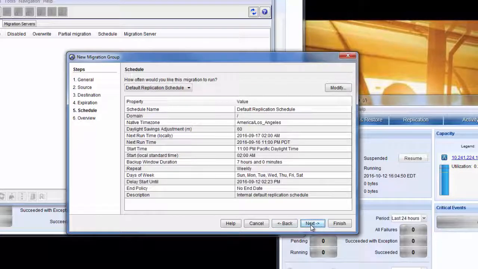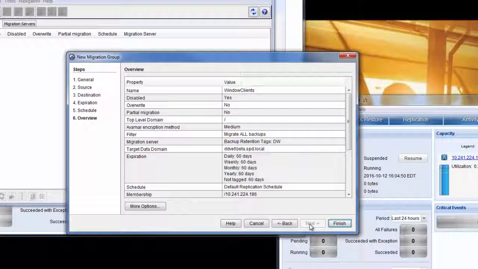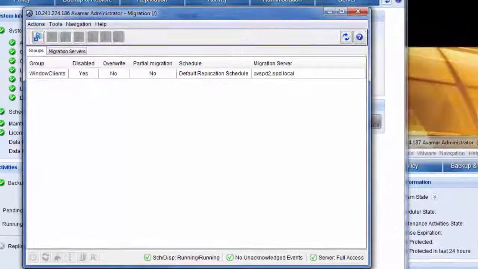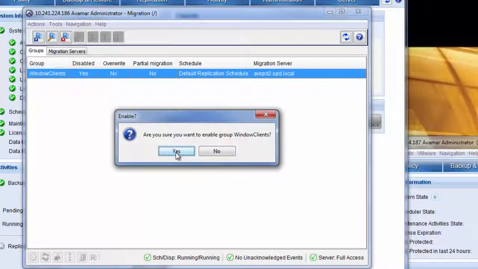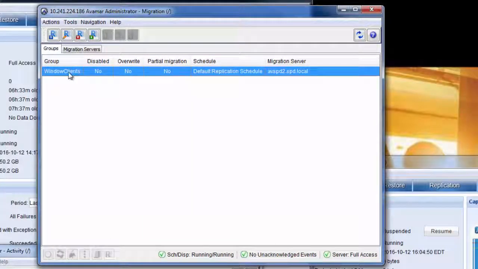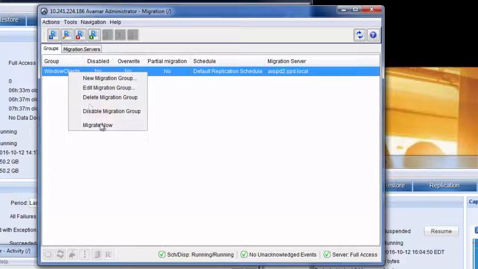We can migrate on a schedule if needed. We will keep the default. Review the migration group settings and click Finish to create the migration group. To run the migration, make sure that it is not disabled. Then, right-click the group and select Migrate Now.